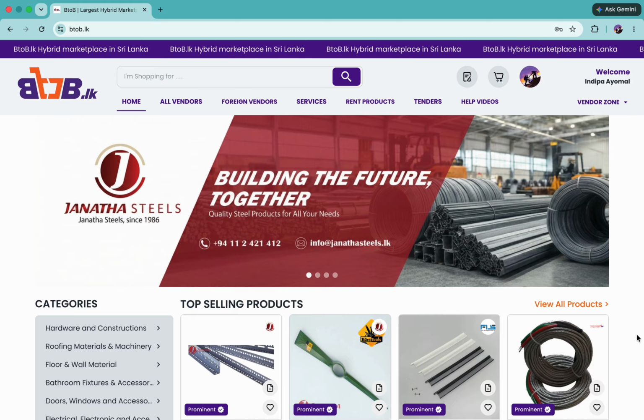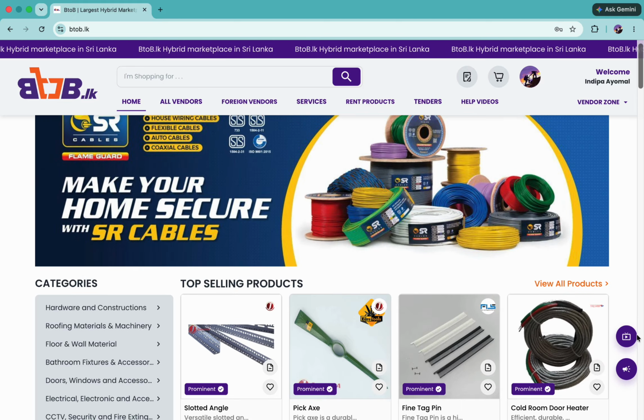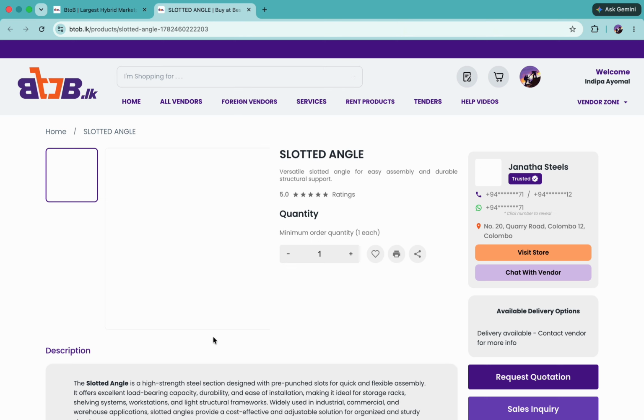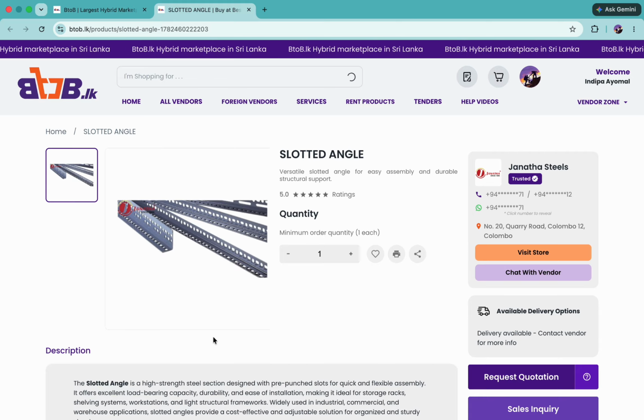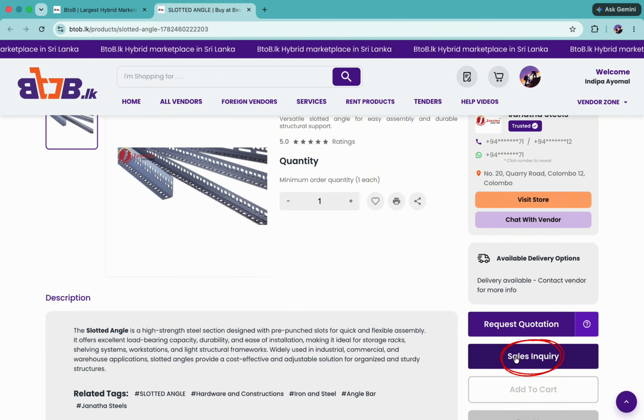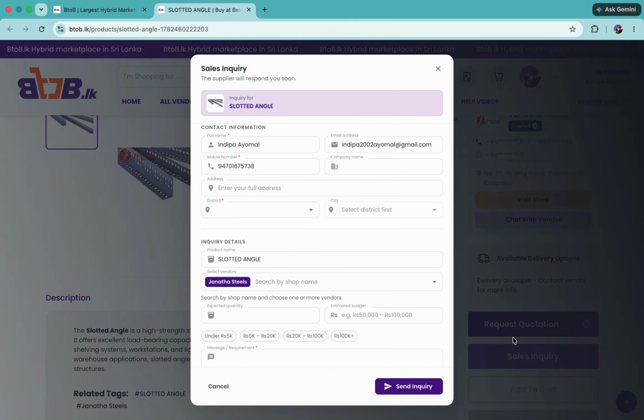When a customer goes to a product page, they will see a purple sales inquiry button just below the request quotation button on the right side. First, they click on that. Then, a form named Sales Inquiry will open. Right at the top, it states that the supplier will respond to you soon.